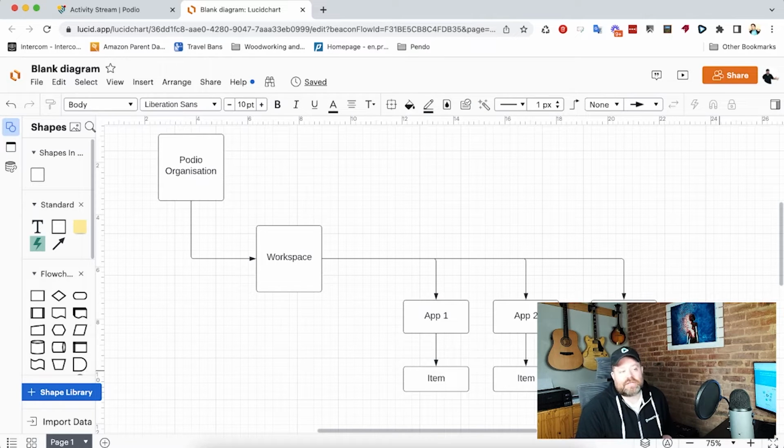I used to train in this when I used to introduce Podio to people inside of organizations and run Podio training days. I used to sort of liken it to Podio being like a house. So if you think about Podio as a house, the Podio organization is your house.